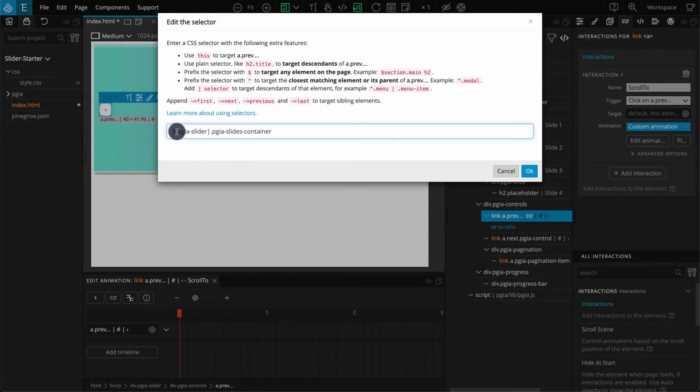The first part of the selector has a caret, which goes up the tree to target the closest matching parent, which in this case is PGIA slider, and the pipe character is used to look for the PGIA slides container within that element. Now press OK.